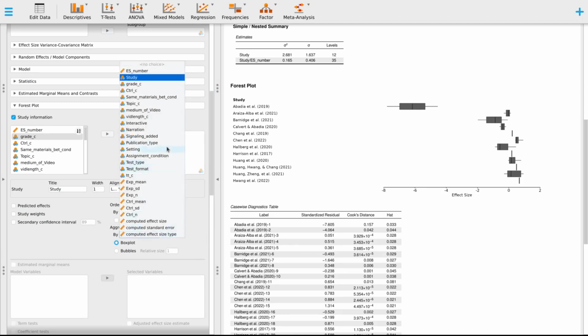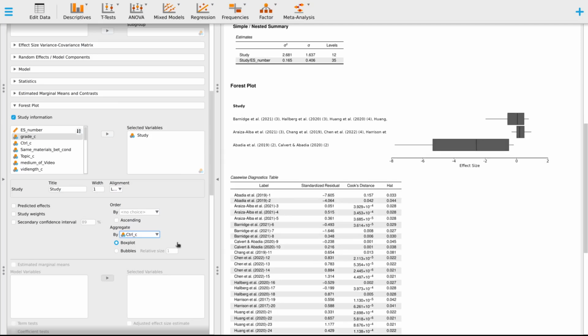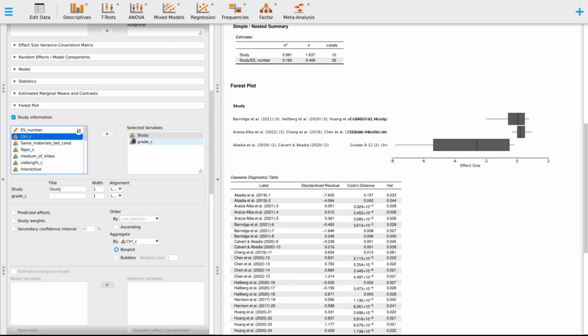But the other thing is you can really change this and have it aggregated by whatever you wanted. So we were looking at the control condition earlier. So let's go ahead and try that. And you can see now it is clustering by the control condition and it's telling us which studies are here. Now, what if you didn't want these studies to be what's listed? You instead want to know like by which control condition. Then what we can do is go up here, move this back over.